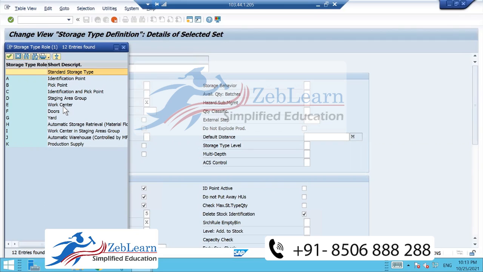That kind of thing you will do in a work center. Okay, door is nothing but your actual door where your vehicle will arrive, and from other doors your vehicle will depart, right? So for that purpose, you will define the door as well. Yard means your area outside the warehouse, right? So if you want to define that storage type as a yard, then you can mention it as a yard.